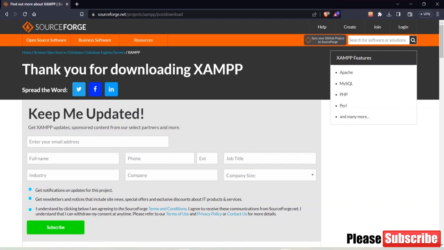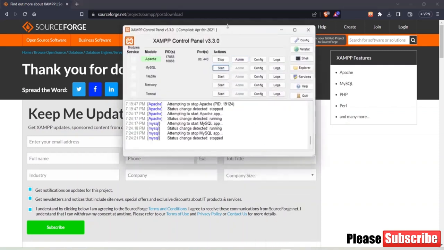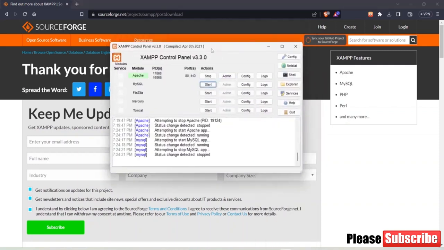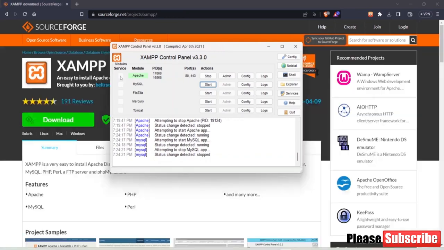After it is downloaded, what you're going to do is open up the XAMPP software, and you can see that XAMPP looks like this. Then what you're going to do is open up the first two, which are Apache and MySQL. Make sure to click on it and install it properly.